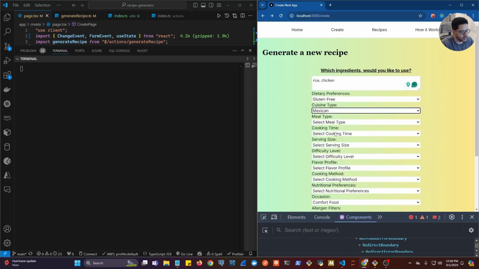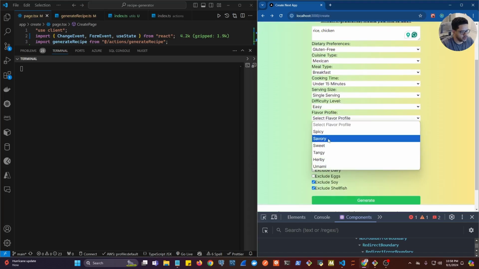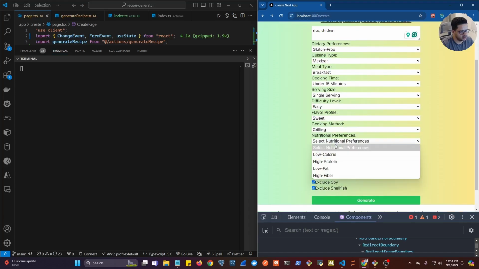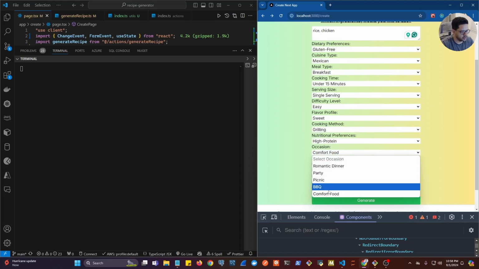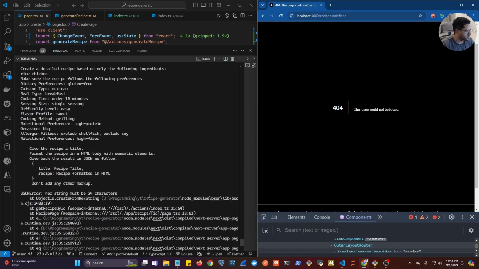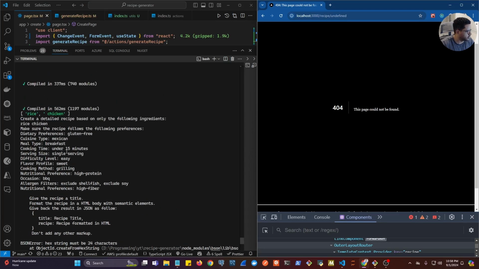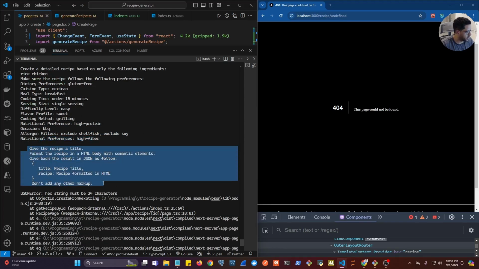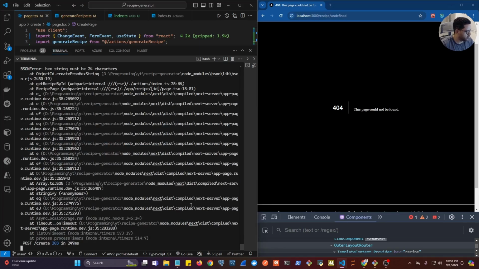I'm just gonna pick some random values just to hurry up. The recipe might not be the best if I just pick random values like this, but we'll see what happens. Barbecue this time and generate. All right, we got the error, don't worry about that. More important that we have this here, we got the ingredients, and then we have a value here, here, and now here, barbecue, and then we got our allergens there, nutritional, and then we got the last part of the prompts. Cool, so that's ready.